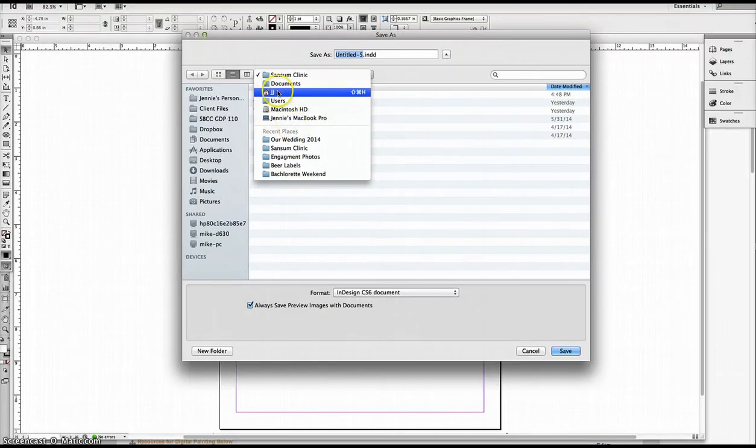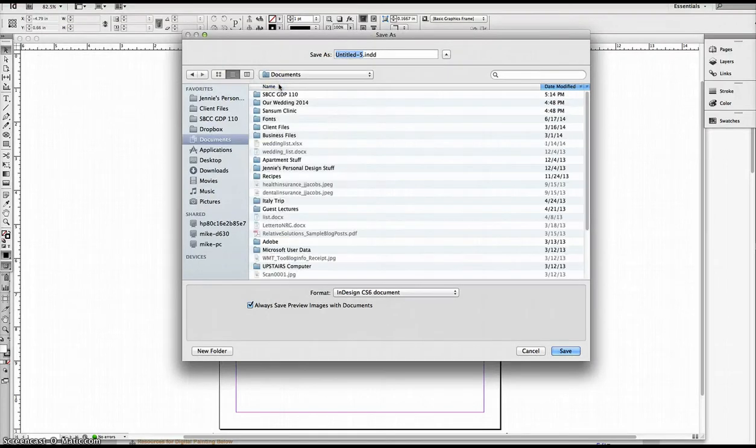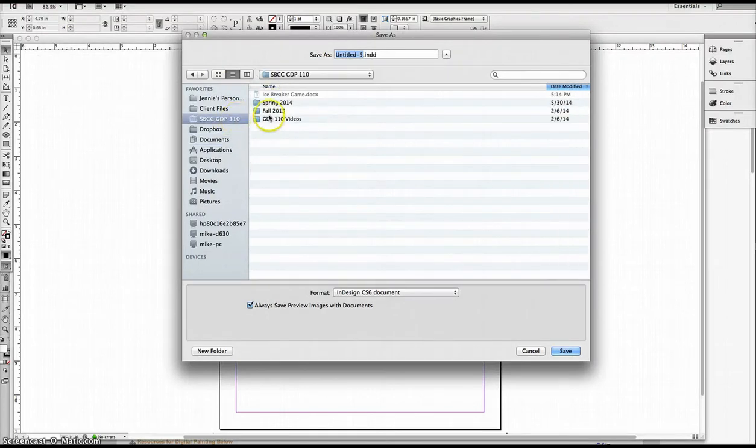So I'm going to go ahead and go to my documents. We want GDP 110, and I'm going to name my file jjacobs_scribbler, so I know what assignment this is, and I'm going to go ahead and save it.